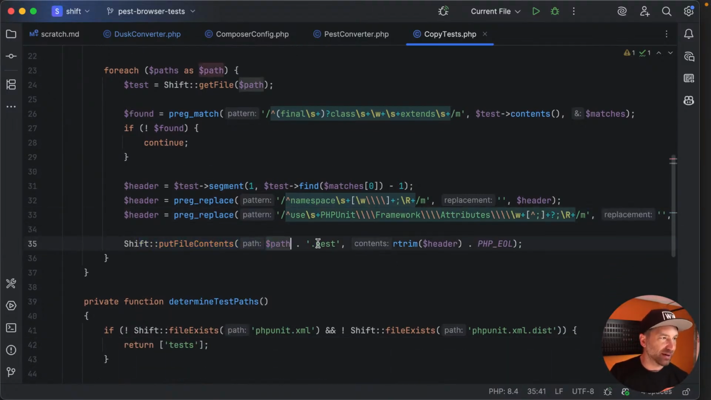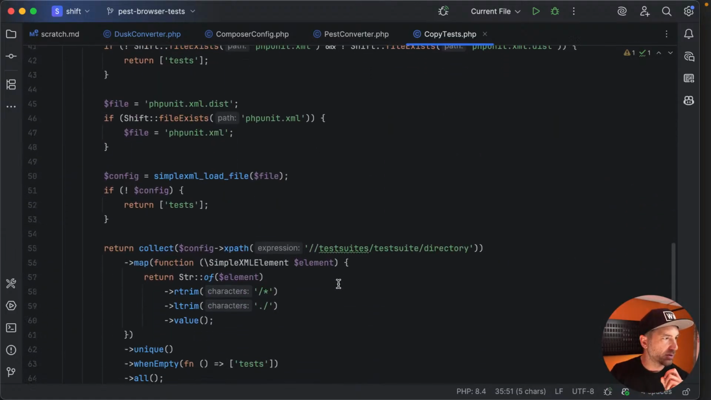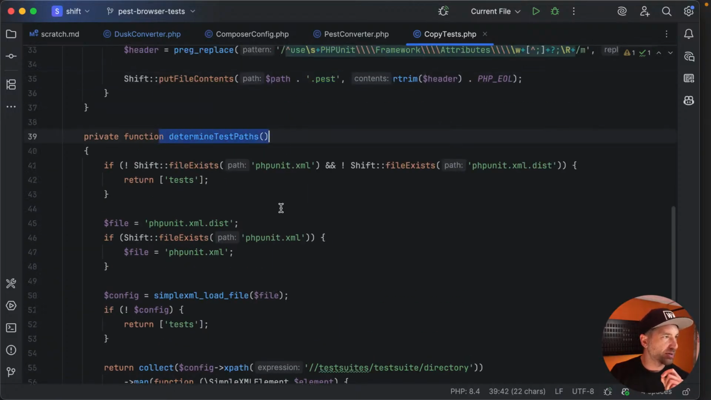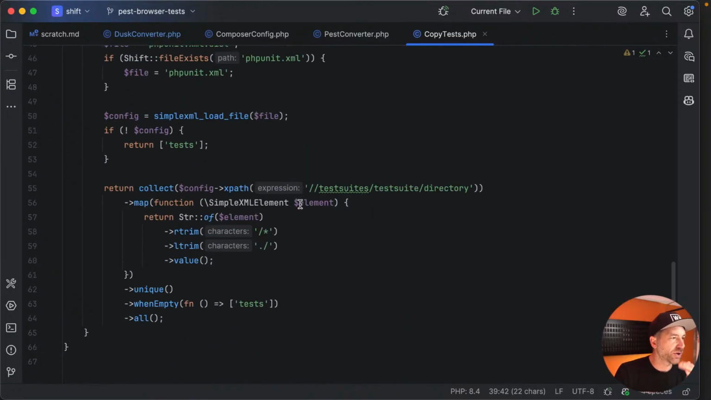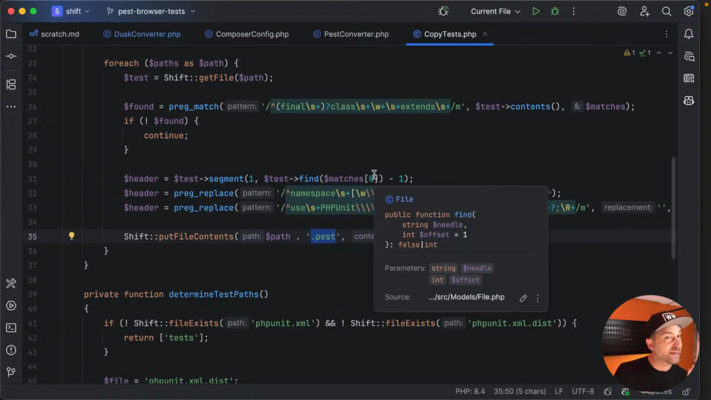And then look, it puts them with the .pest extension, as I thought. Awesome. My memory's good. Okay, this determines the test path. We won't necessarily need that because by convention, Dusk works by putting your tests under browser. So again, following my 80-20 rule, I'm just going to assume that your tests are under tests/browser. So I don't need to necessarily do this part per se. But this is putting those as .pest. So this seems to be doing what I think it's doing.